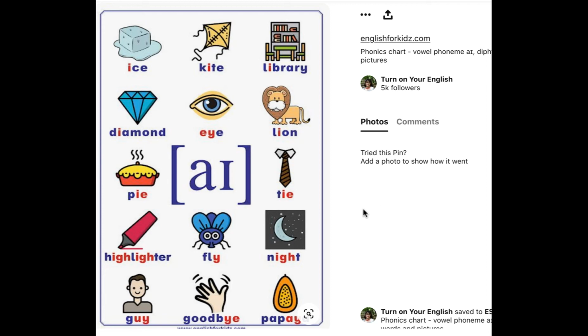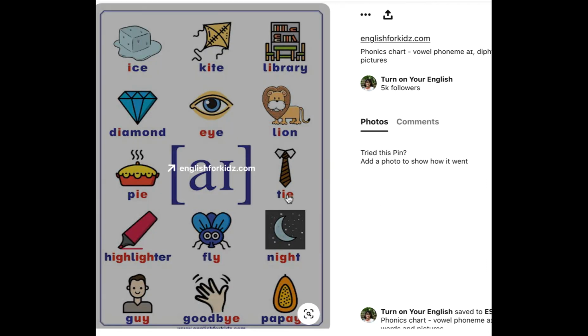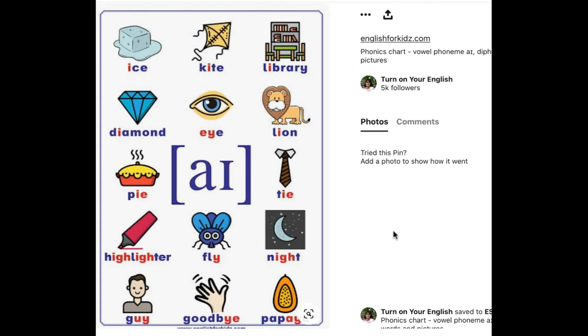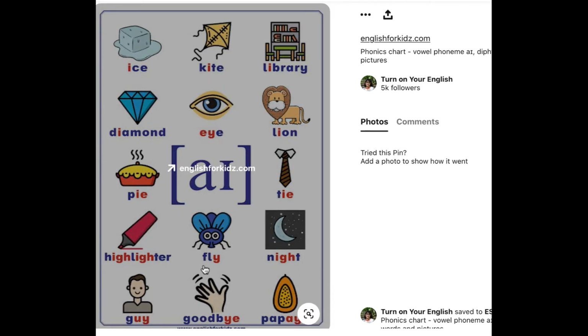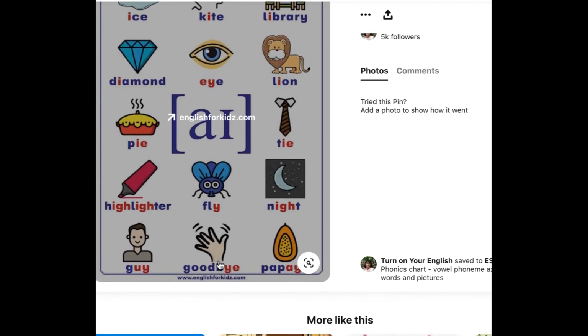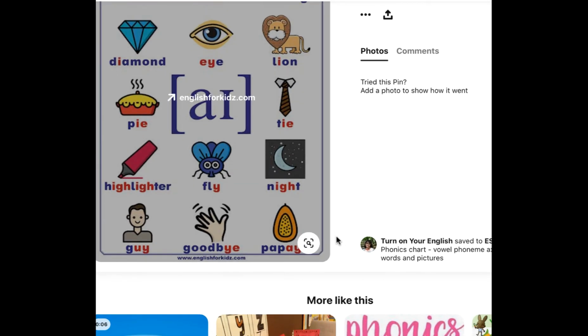And if we come down here, the word tie, I-E, so the I-E can give us the I sound. And moving further down, I-G-H can give us the I sound, as in highlighter. And then the simple Y can give us the I sound. And then U-Y, as in guy, can give us the I sound. And then Y-E gives us the I sound, as in goodbye. And then A-Y-A, as in papaya, gives us the I sound.